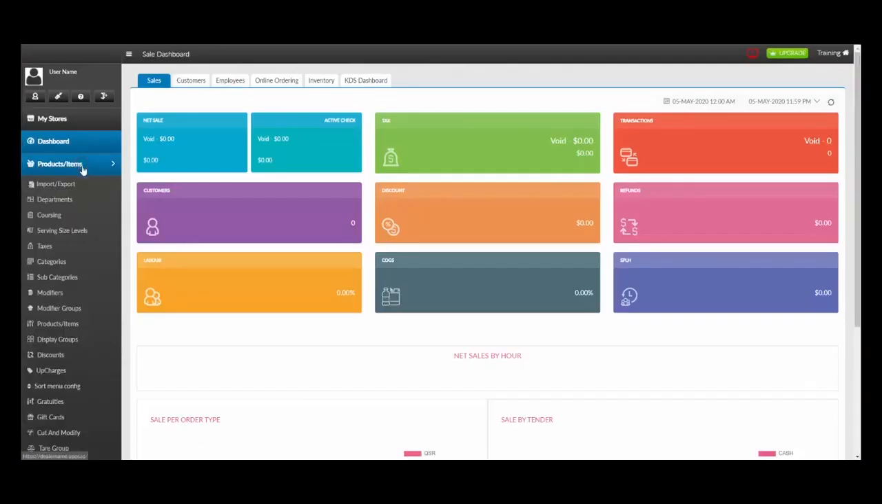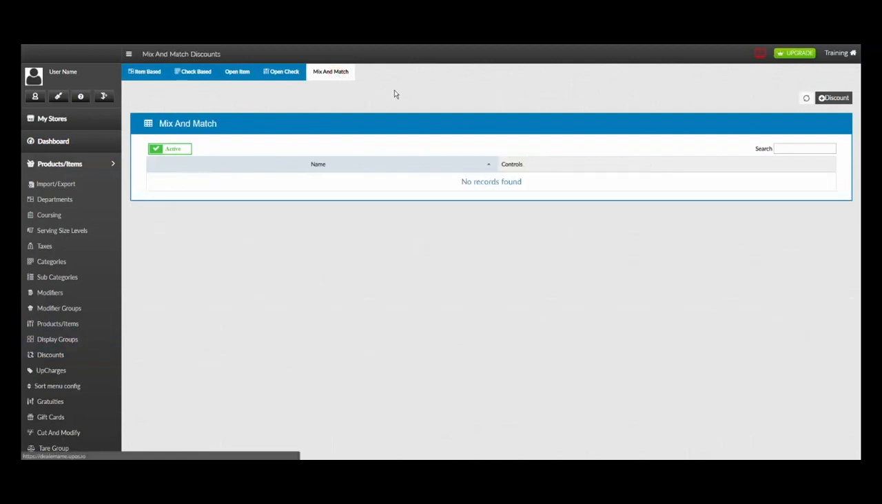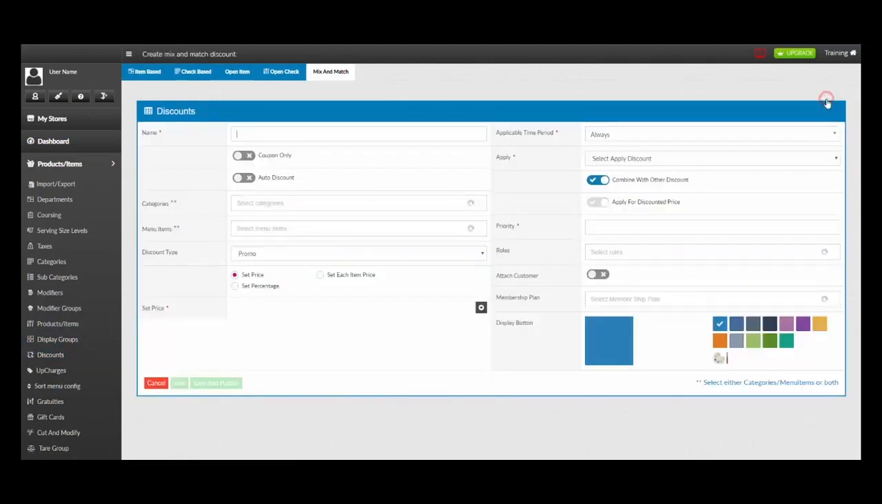First you will go to Products and Items, and then you will go to Discounts. From here we will click the Mix and Match button, and then click the plus discount button in the top right. You will begin by naming your discount.